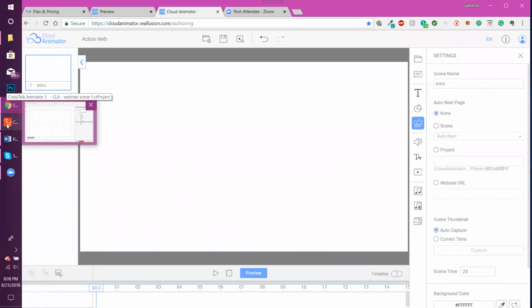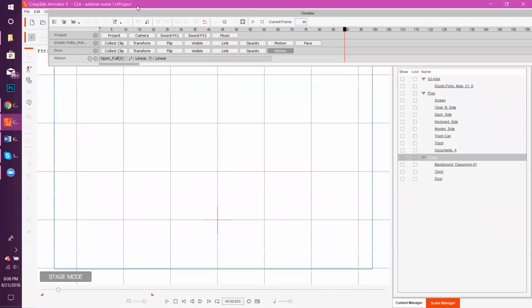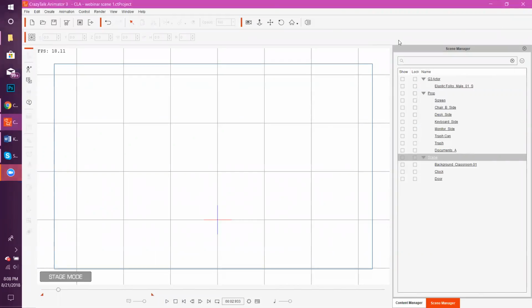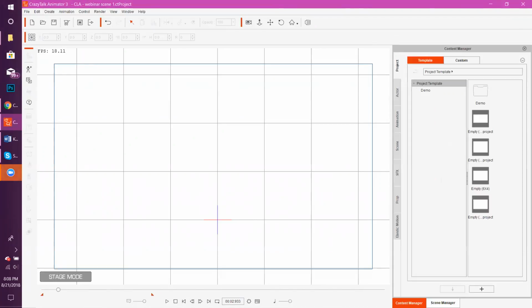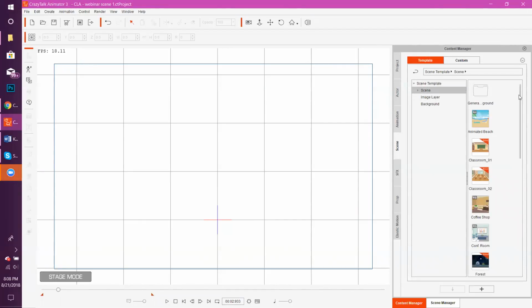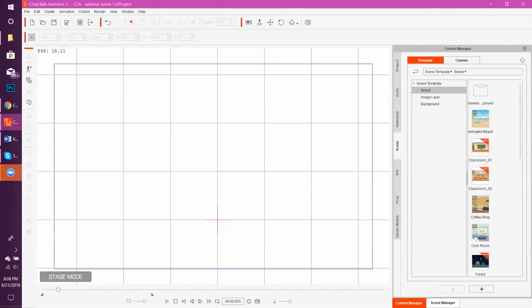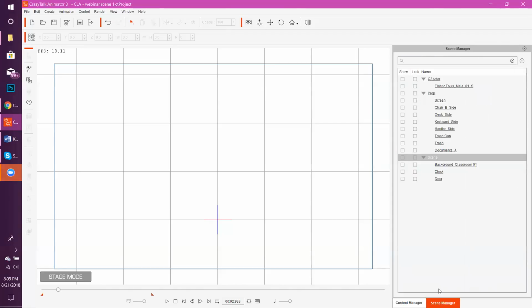Now let's go to CrazyTalk Animator 3. With CrazyTalk Animator 3, I want to spend more time in Cloud Animator, so I already have the scene set up, but I will still show you how to set up your scene in CrazyTalk Animator 3. So to add a scene, you want to go into your Content Manager right here. And then you want to go under the Scene tab. From here, you can select Scene. And with CrazyTalk Animator 3, you can select from a ton of templates. Right now, we're using the Classroom, so I believe it's this one. So I already have that in my Scene Manager right here. And to activate this, I just want to check these boxes.